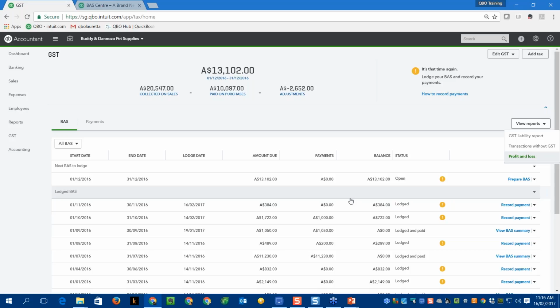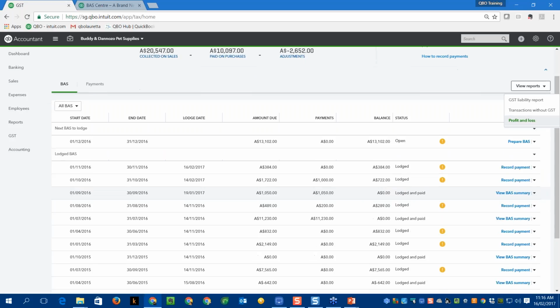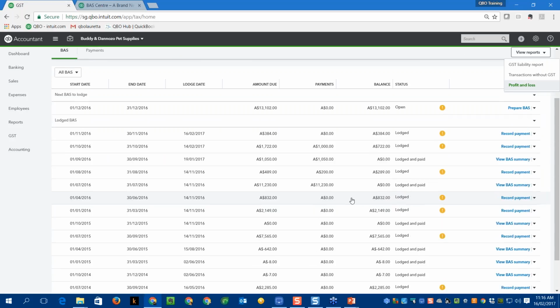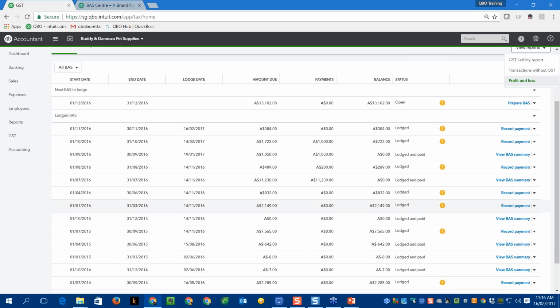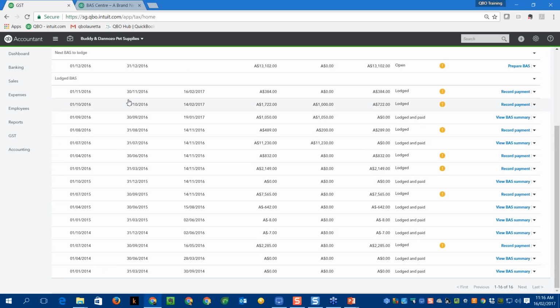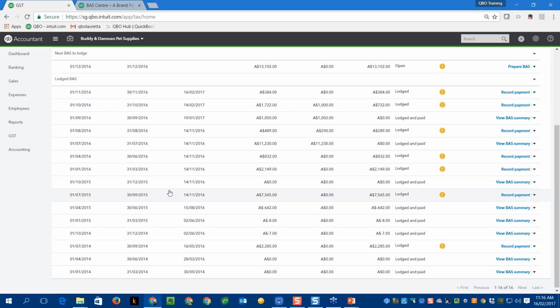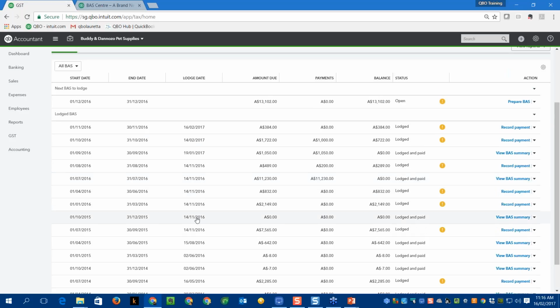Before I go any further, I'm just going to scroll down a little bit and just show you the summary of the new look and what it actually does. So let's have a look at under lodged BAS. This is awesome. It's telling us exactly each period that we have lodged and the actual date that we hit lodged in QuickBooks Online, not the date that you actually lodged to the ATO. Just remember that, okay? The amount due is the amount due to the ATO.